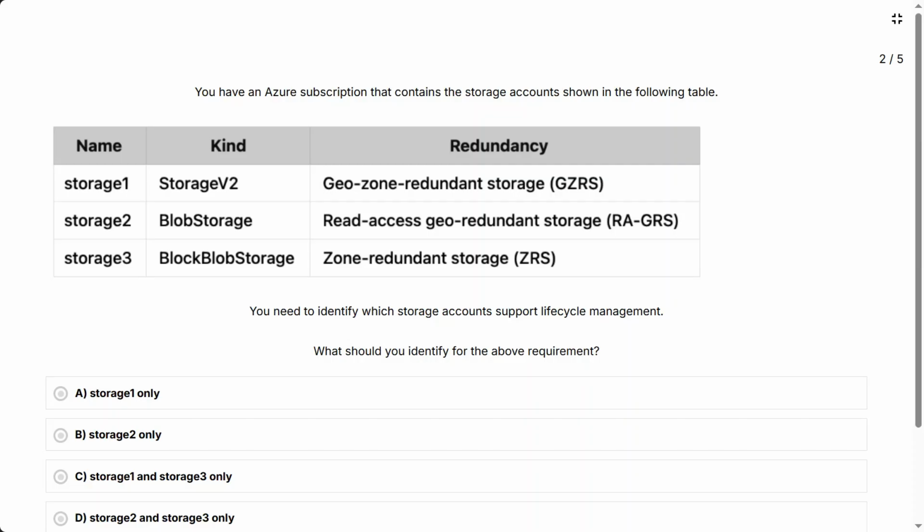You have an Azure subscription that contains the storage accounts shown in the following table. You need to identify which storage accounts support lifecycle management. What should you identify for the above requirement?